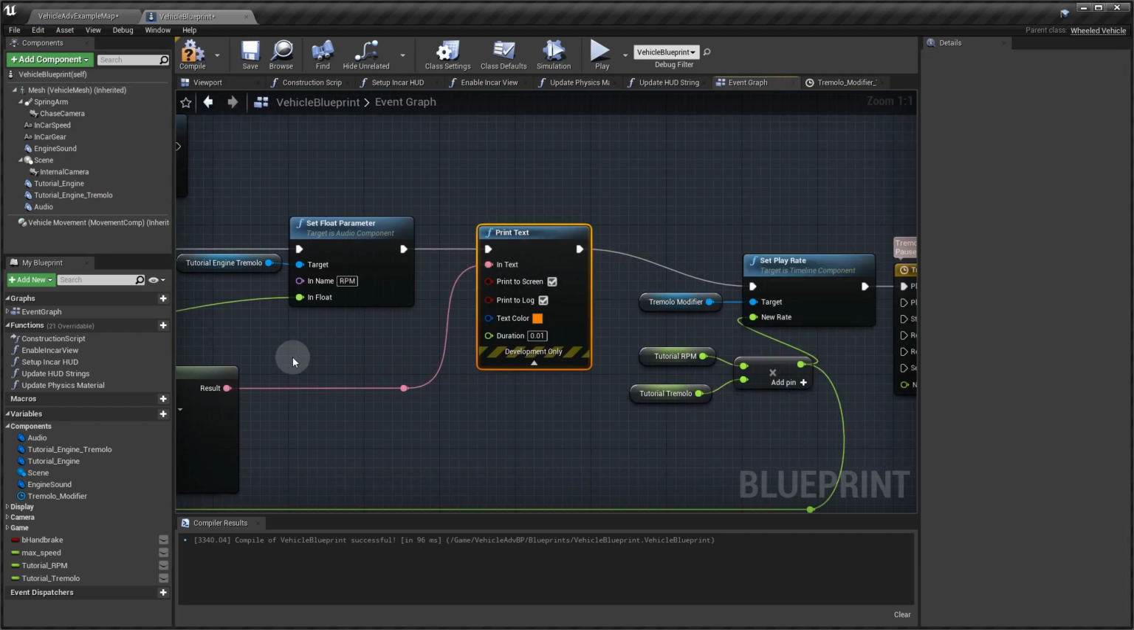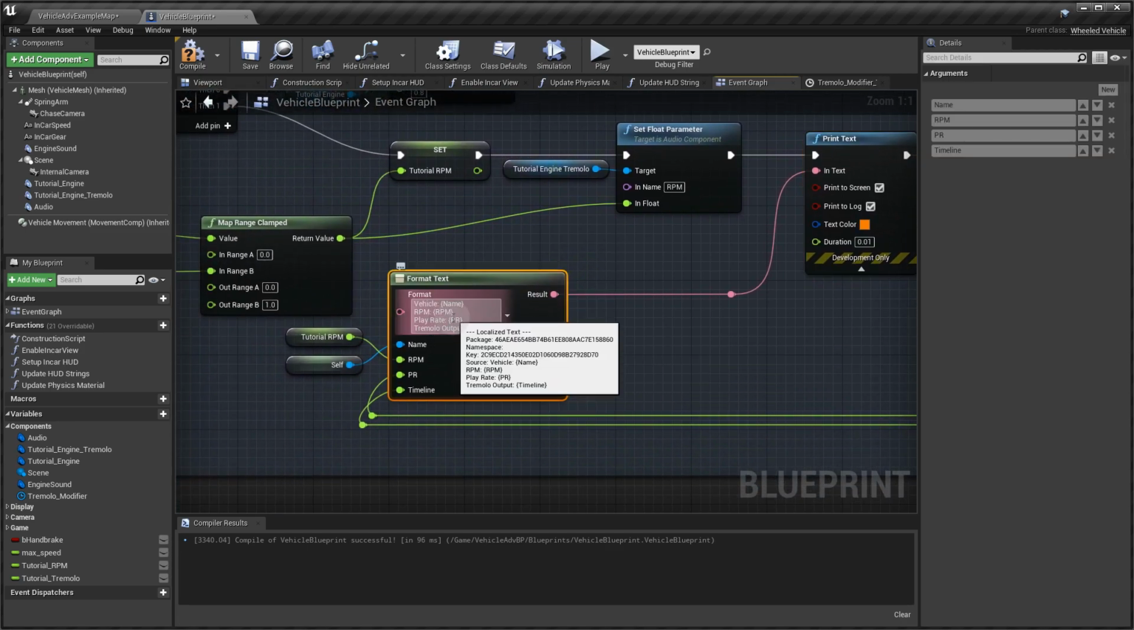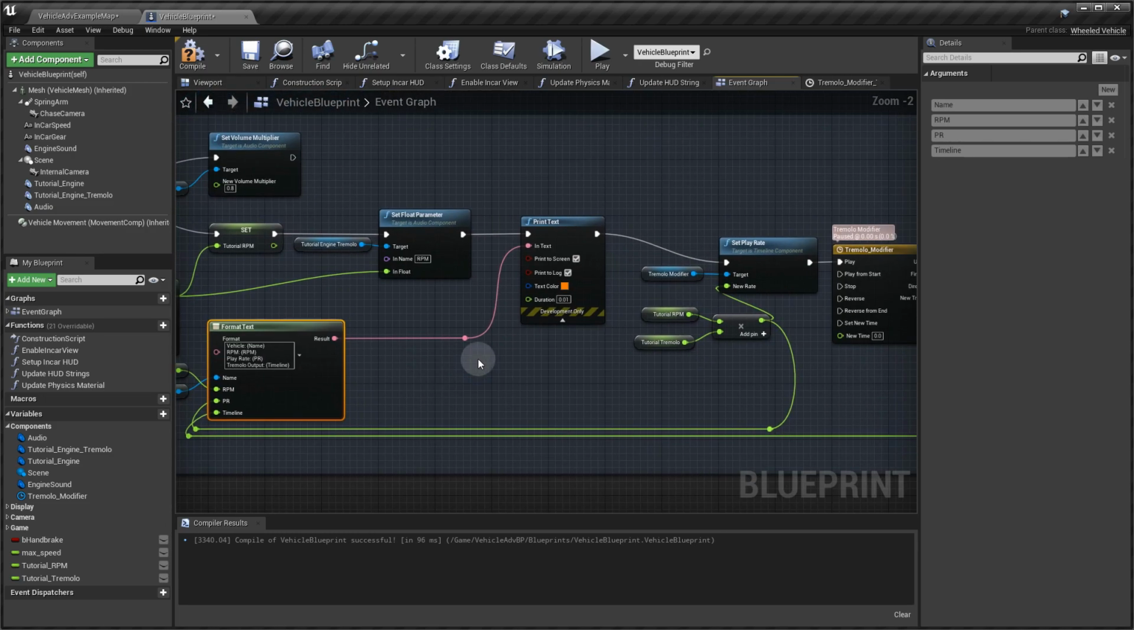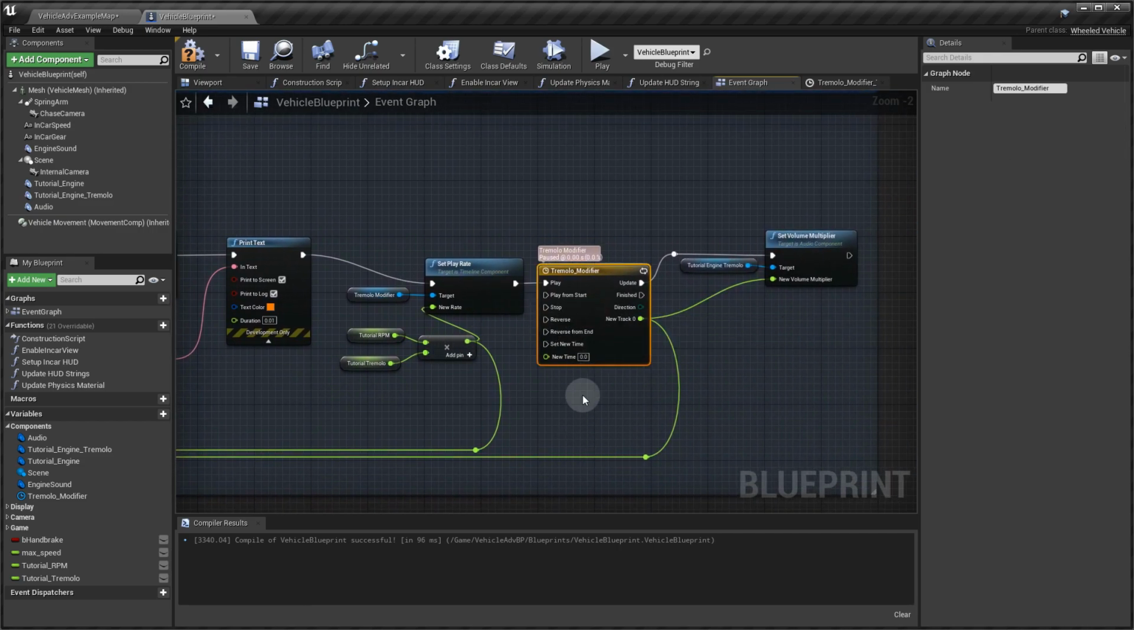The print screen, the print text node, just the same as before. However, to the format text node, I've added a play rate and a tremolo output as well. You don't have to do that. This is just so I could monitor those values. Next, we need to create a timeline.